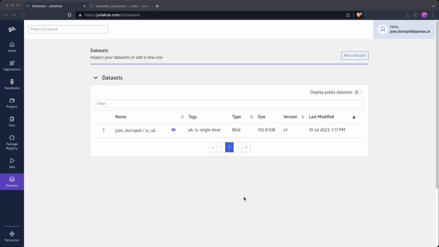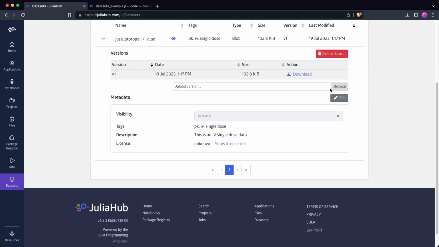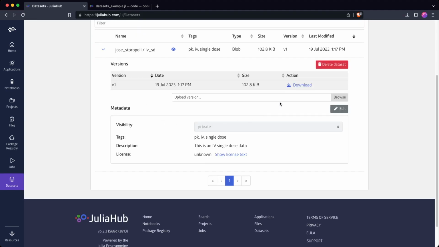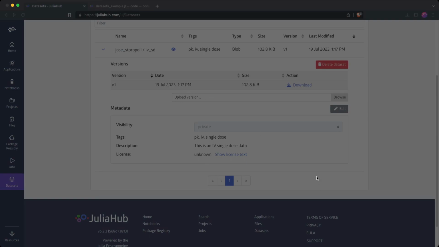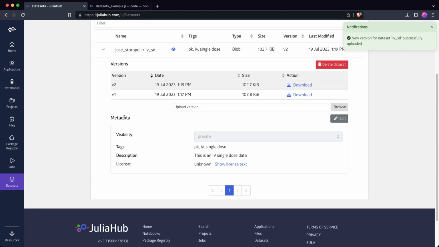Okay, so we are back to our dataset, and I added those fields. So let's upload a new version. I just toggle my dataset here. This is my username. This is my dataset name. Then I go here, upload version, and click on the browse button. Then I have my new edited file here. It's IV single dose 2.csv, and it has already uploaded.